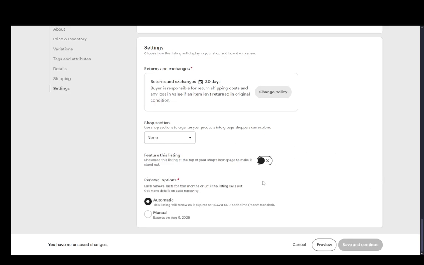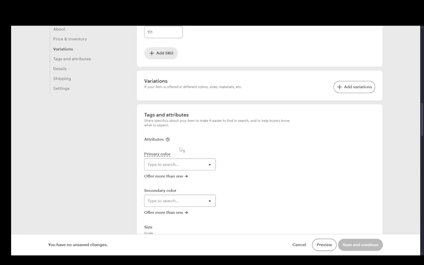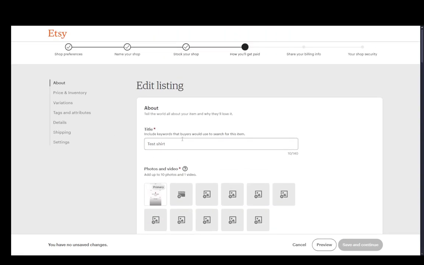Once you've set everything up, you can just click save and continue or save and list, and once you create the listing, that listing will be up on your shop, and that's all there is to it.